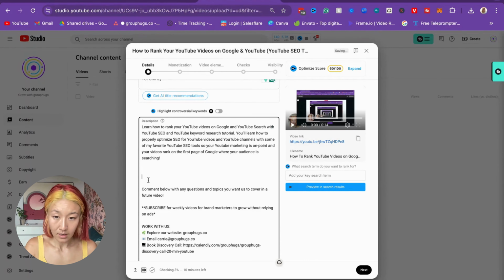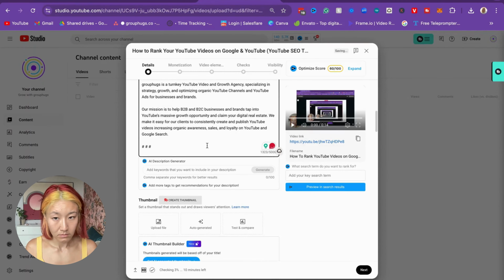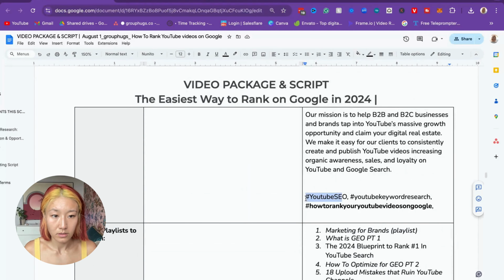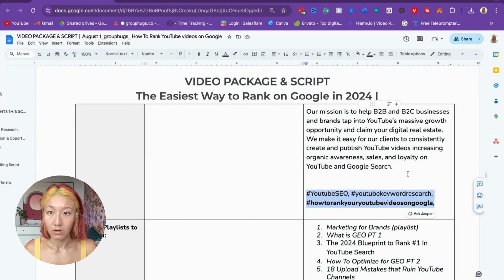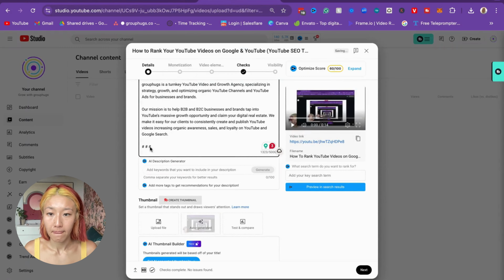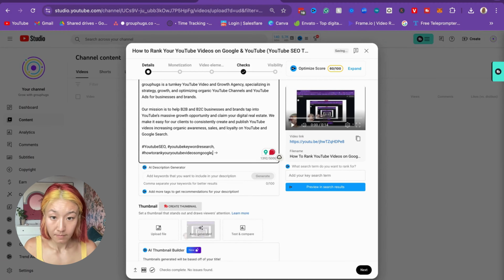See how easy it is that if you prep ahead of time, everything's almost pretty much done. Okay. And in my description, I even have a space for all my tags. So all I need to do is just copy, paste them in.